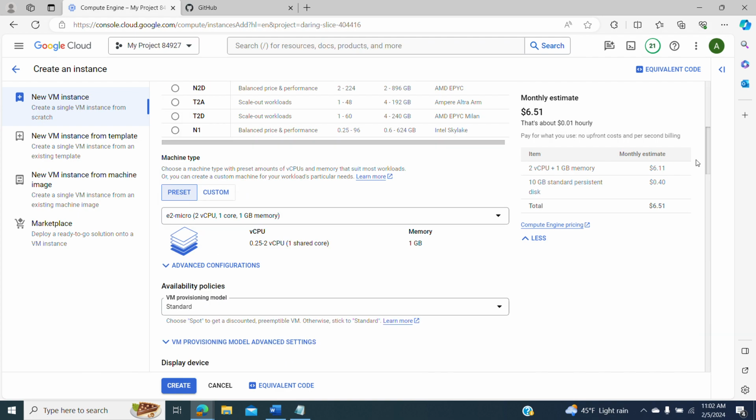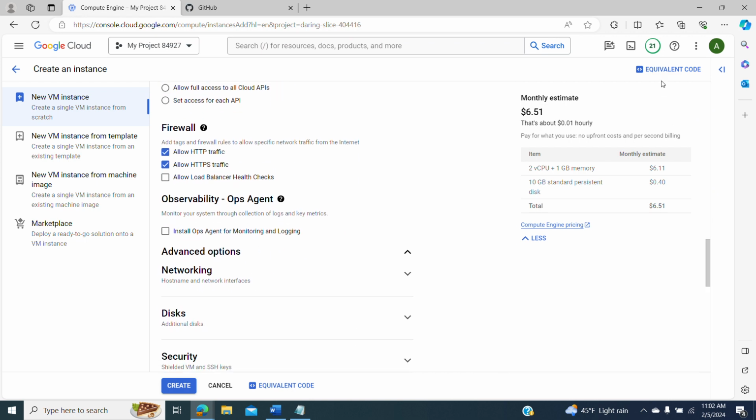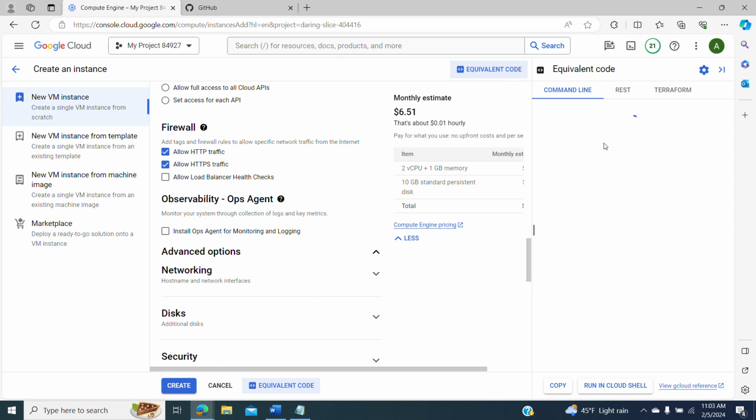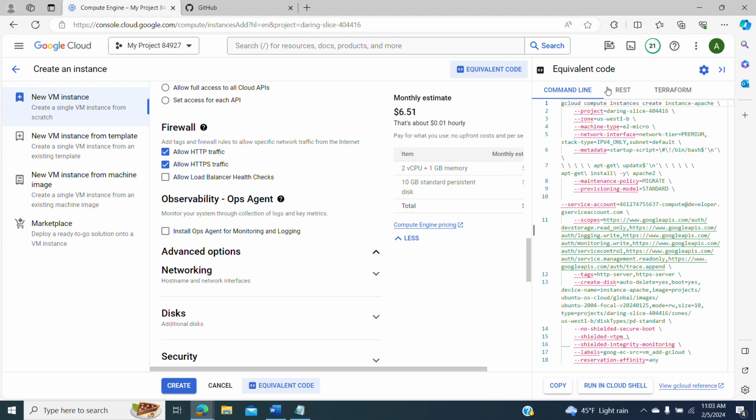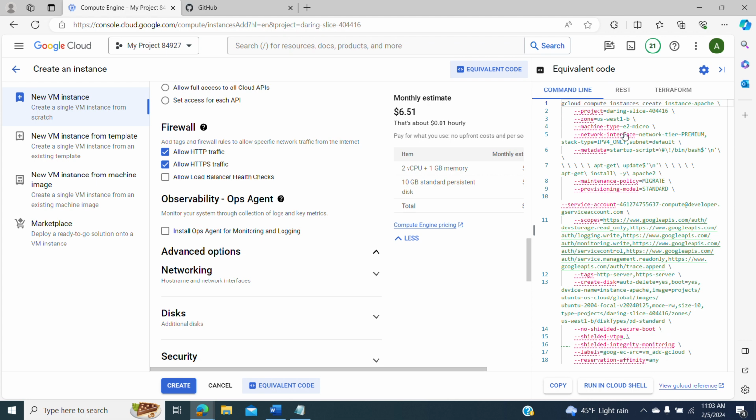The other thing that I wanted to explain in this video is that there is an option here for the equivalent code. If you click it, it's going to generate the code showing how to create this instance with this configuration in command line, in Rust, and in Terraform. In command line, you see all the configuration that you have been choosing, even the metadata or the startup script. It shows how to create and how to run.